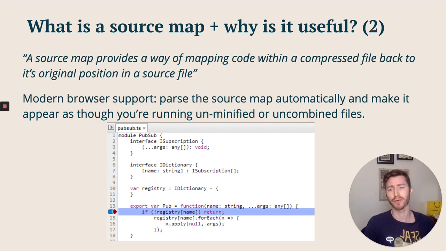A basic definition for a source map: a source map provides a way of mapping code within a compressed file back to its original position in a source file. So it's fairly straightforward in its purpose. Modern browsers will parse the source map automatically and make it appear as though you're running un-minified or uncombined files. The example below shows TypeScript in the browser, something which is only possible due to source maps. You can see we've got a breakpoint on line 14 there. With this, you can now inspect the call stack, the variables, and any kind of runtime state. And that's all via the pre-compiled TypeScript code.